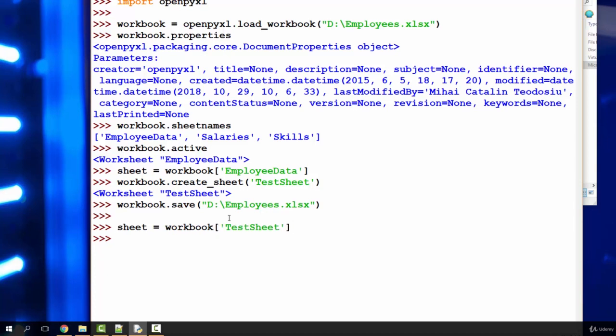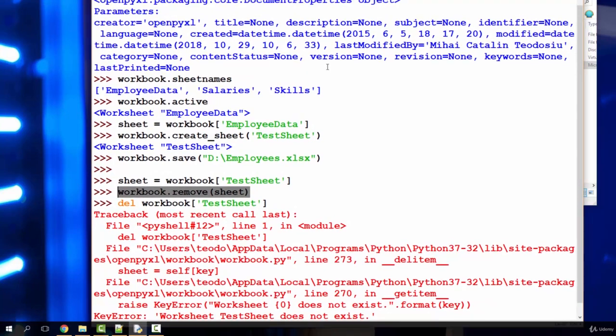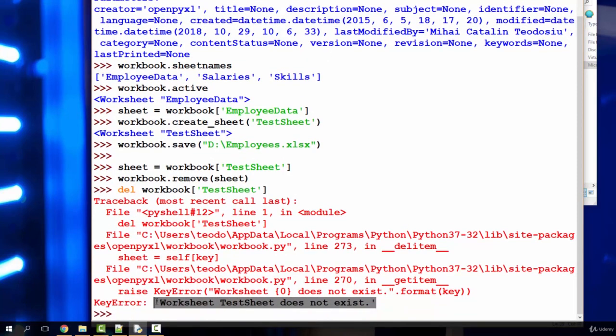And now we have 2 options in order to remove this sheet. We can either use workbook.remove of sheet, and let's hit enter. And the second option would have been to use del workbook, and in between square brackets, also in between quotes, the name of the sheet we want to remove. So that would be test sheet in our case, and that would accomplish the same task. As you can see, if we use this second option after using the first one, Python already notifies us about the fact that the worksheet does not exist.